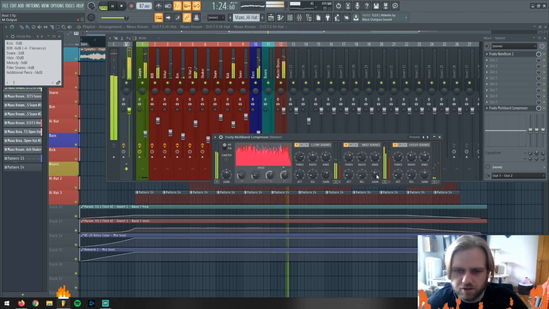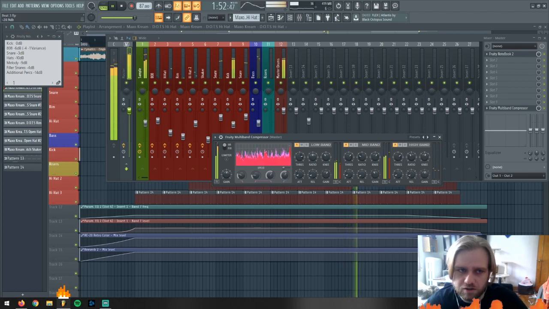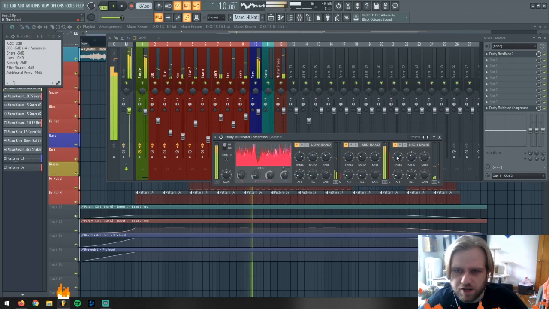Now the mids, I put it 2.5 with a ratio of 1.2, 1.3. I think I'm gonna go 1.4 actually. And you can see the mids are the light pink one. Bring that threshold down. Oh, a little too much. You can see it's a little higher now than the bass, so we just want to bring that back. It's about, let's say, negative 20 is a good point. There we go. Now same thing for the highs, just bring the threshold back.